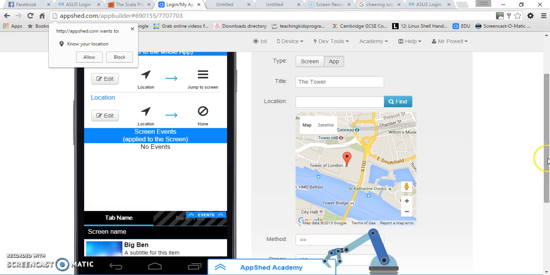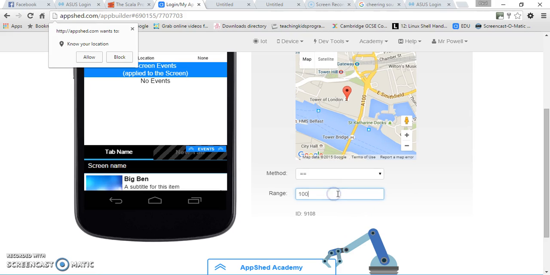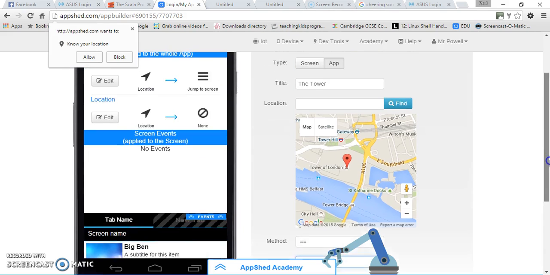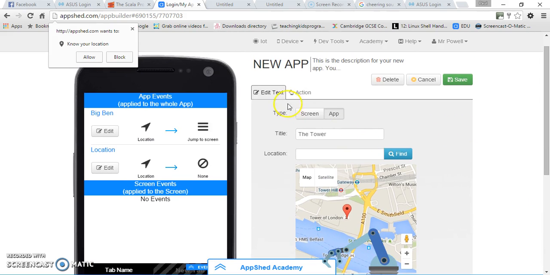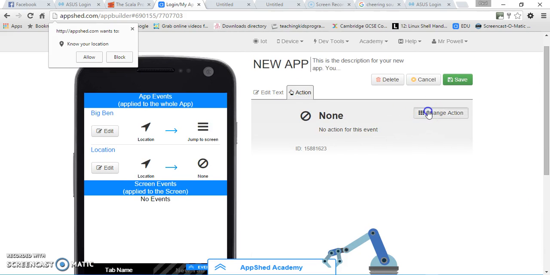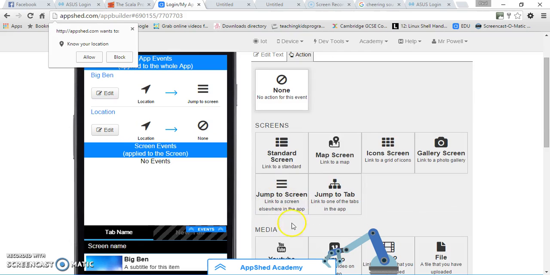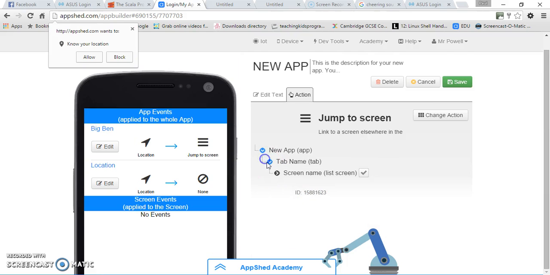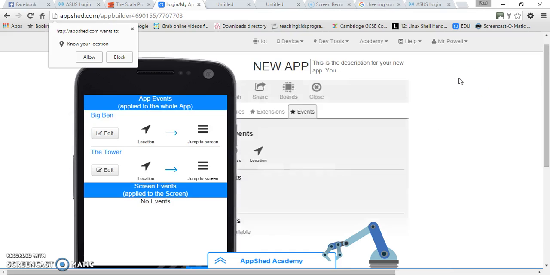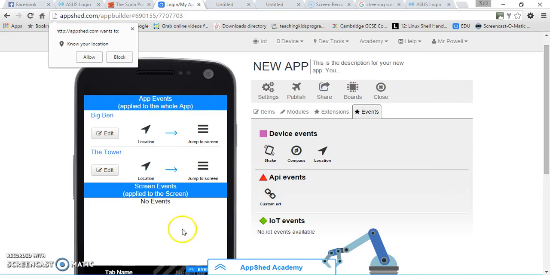And again, because the Tower of London's really going to be quite big, I'm going to increase the range here to 150. And my action for this is going to be to change to that other screen. As I said, if I put the screen names in, this would be a bit easier to tell which one was which. And save. So now I've got those in there.